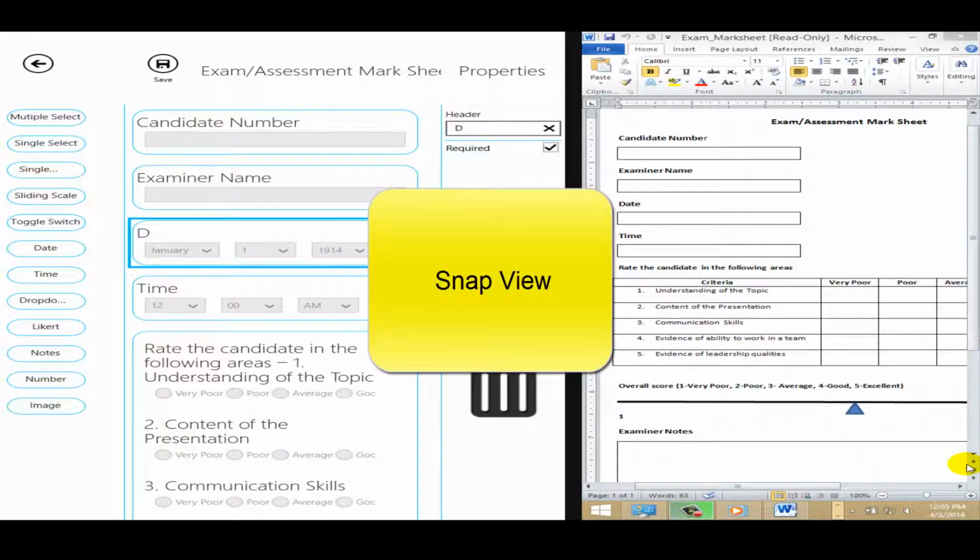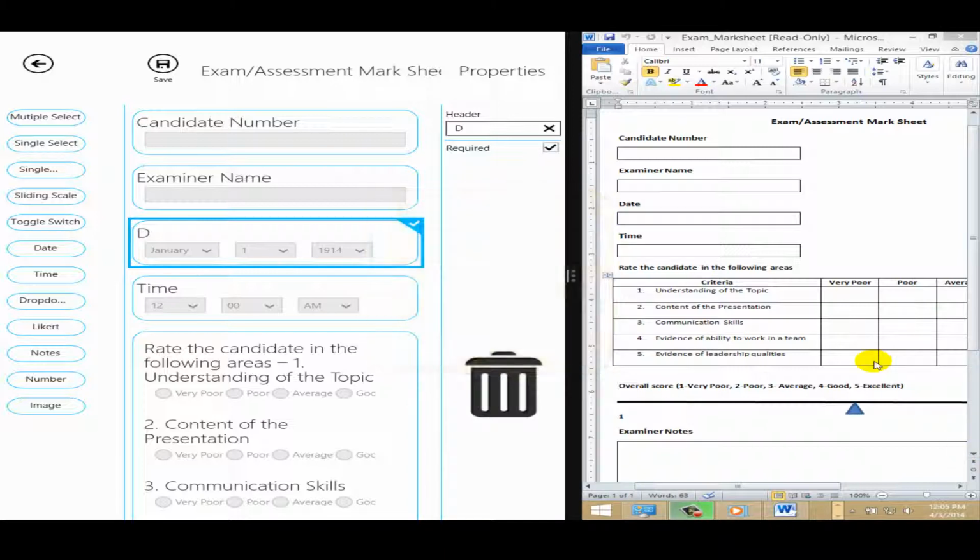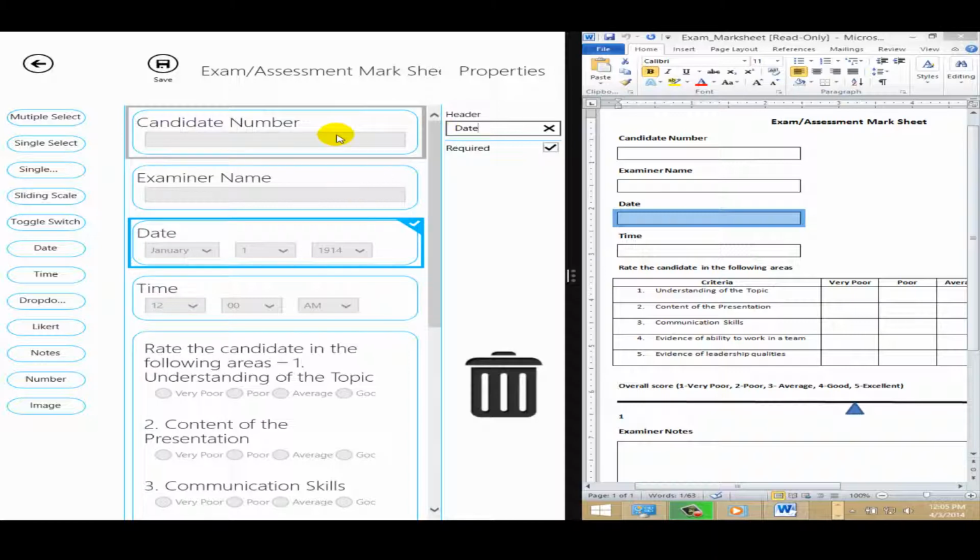As the app works in Snap View as well, you can see your form in a Word document in one window and the app in another window. So you can copy paste text from your Word document into the app, and you can see the updates happening live in your form and how the user is going to see the form. Once you're happy with it, click on save.